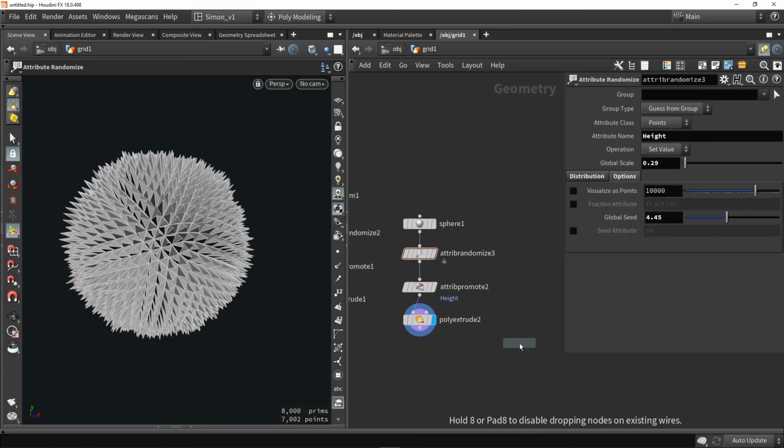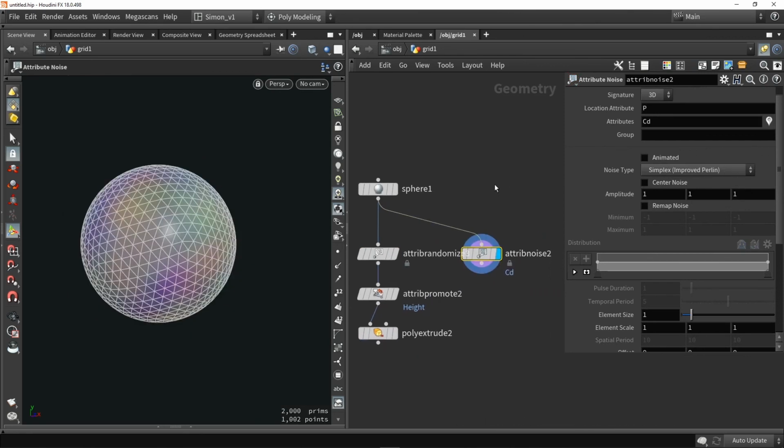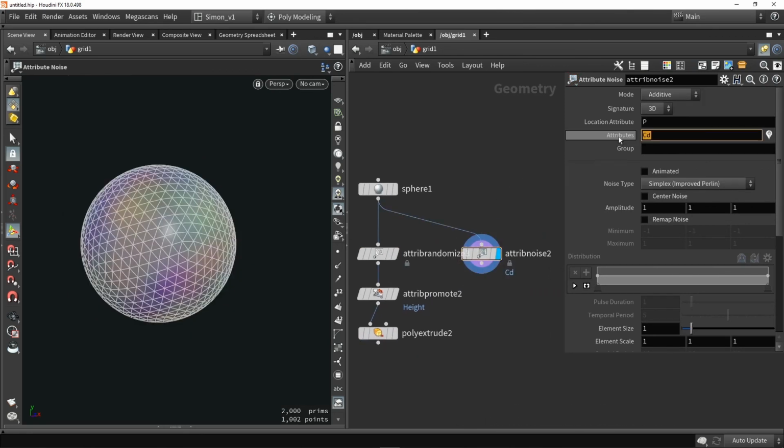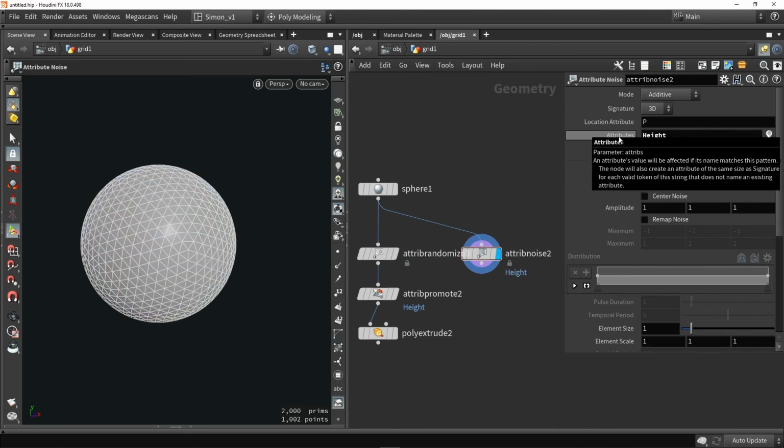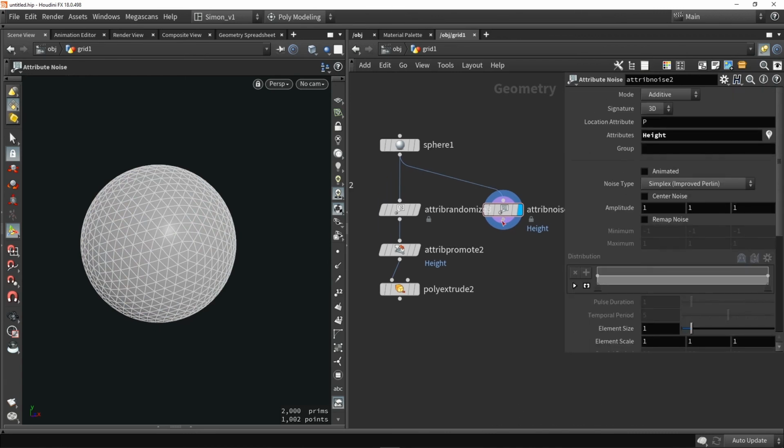And like I mentioned before, we also have a noise option. So here we have the attribute noise. I'm going to type in the height attribute here. And notice that we cannot set this to a primitive type. There are no options here to set this to primitive. So that's why the promote will come in handy here.